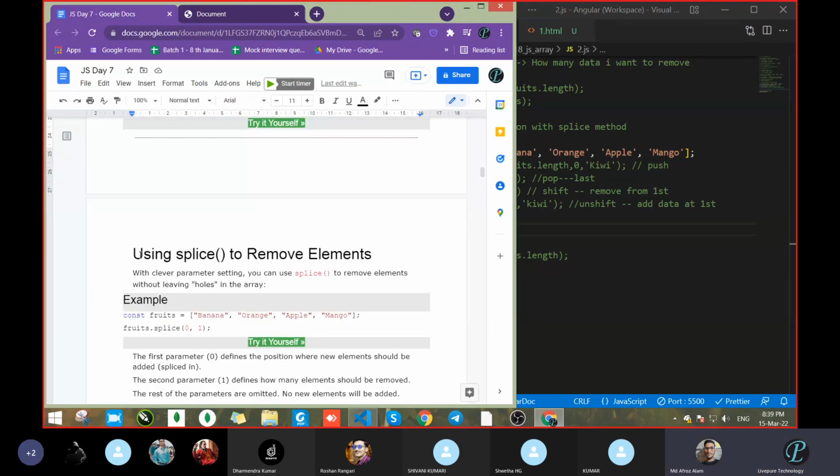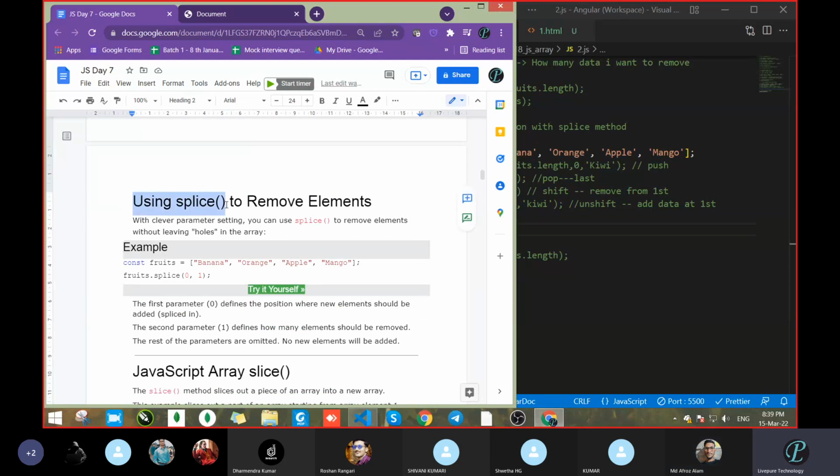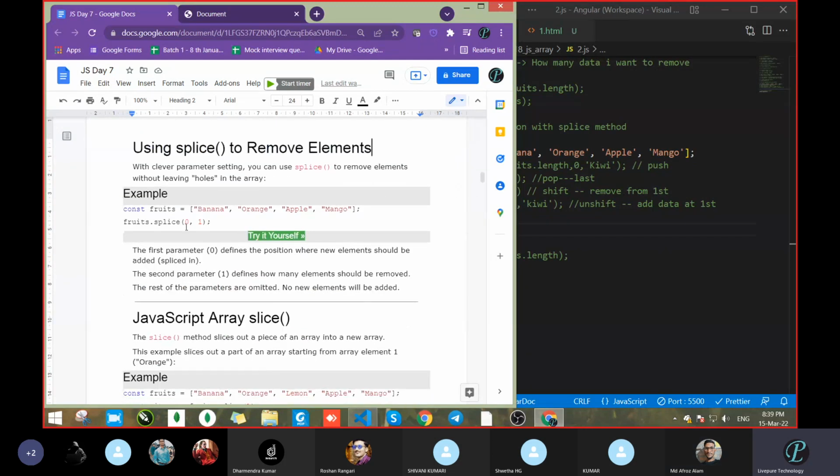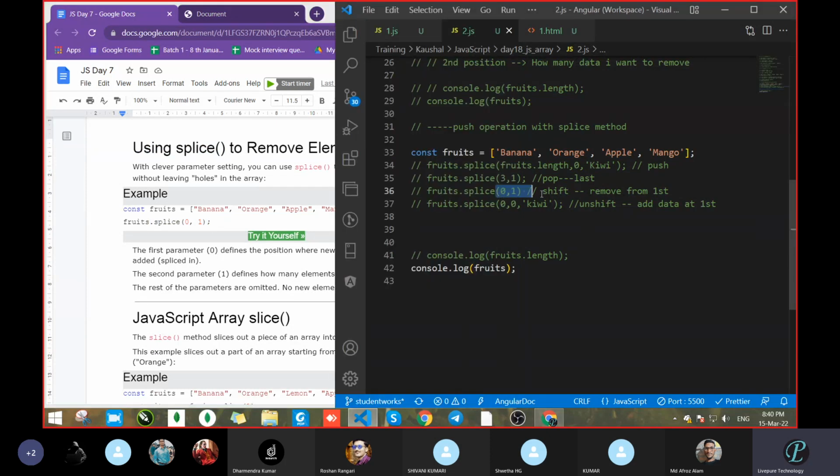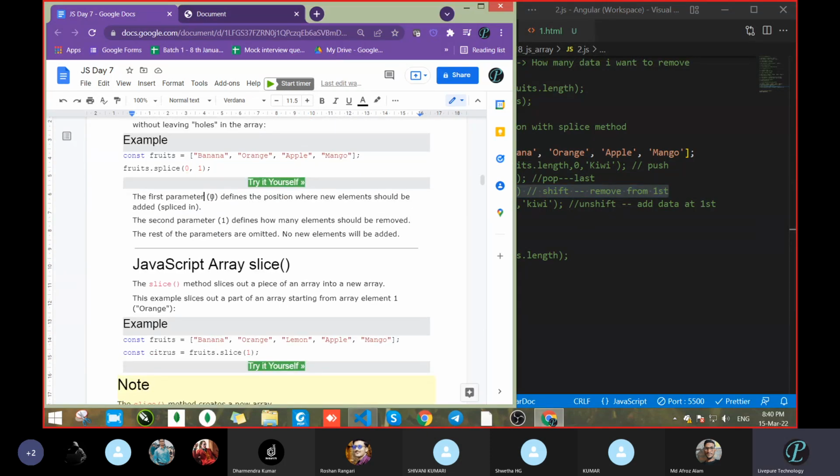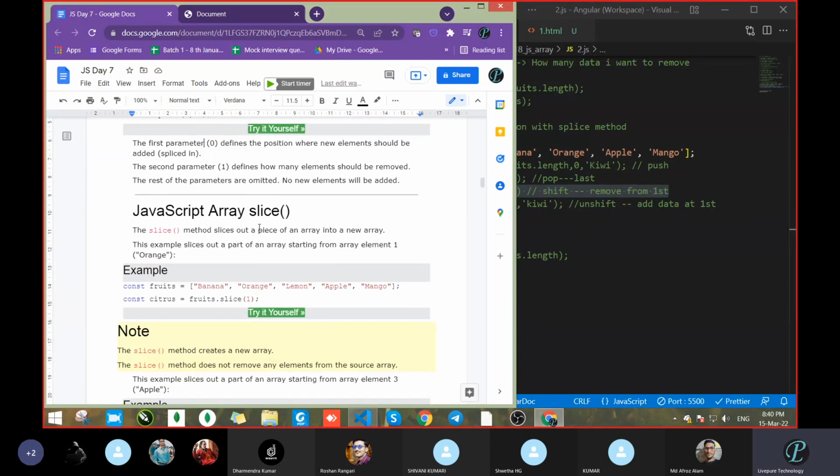See this now, whatever we discussed: using splice to remove the element. So how are you going to remove the data? 0, comma 1. That same thing we had passed. Correct. The first parameter defined. That's all the story. Next, JavaScript array slice method. Slice means what? Splitting. Correct.